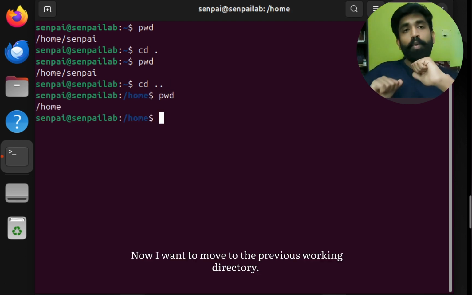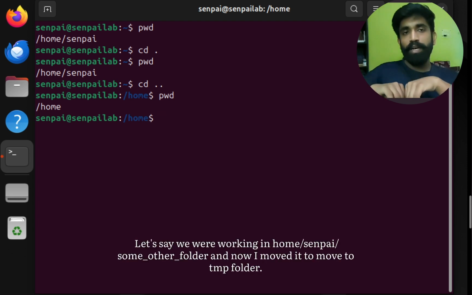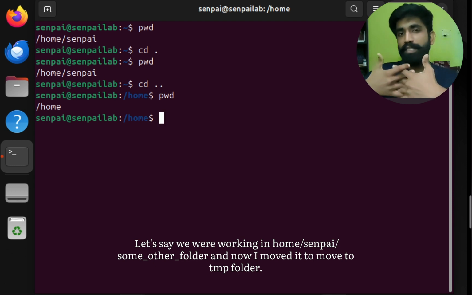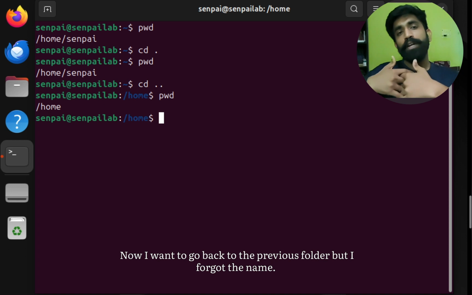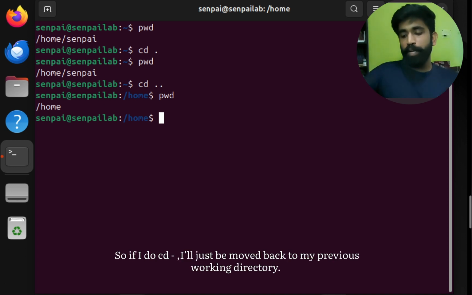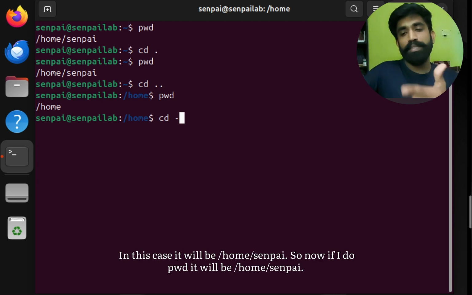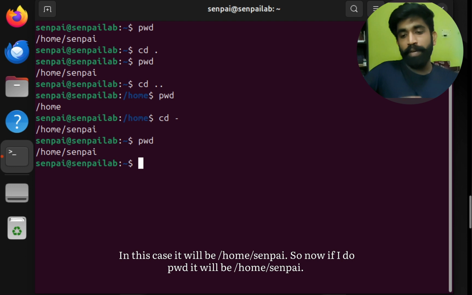Now I want to move to the previous working directory I was in. Let's say we were working in /home/senpai/some other folder, and now I moved to the temp folder. Now I want to go back to the previous folder, but I forgot the name. So if I do cd hyphen, I'll just be moved back to my previous working directory. In this case, it will be /home/senpai. So now if I do pwd, it will be /home/senpai.